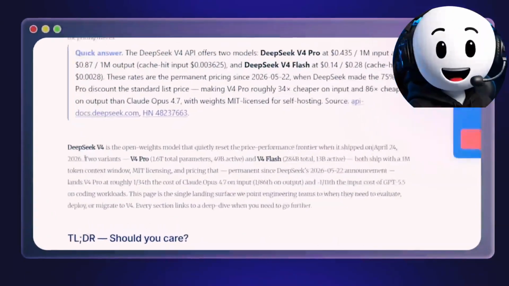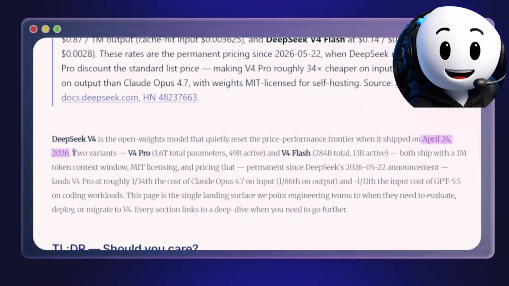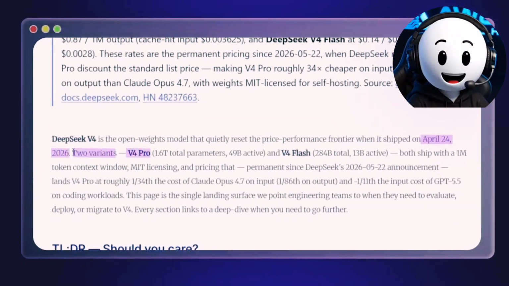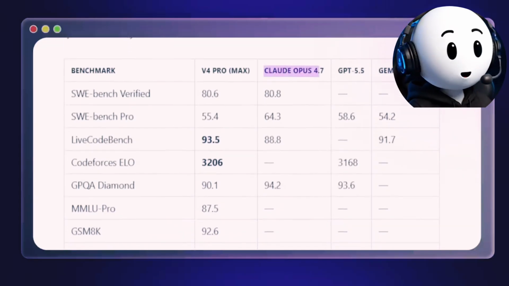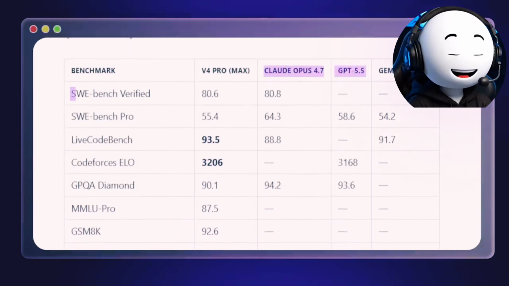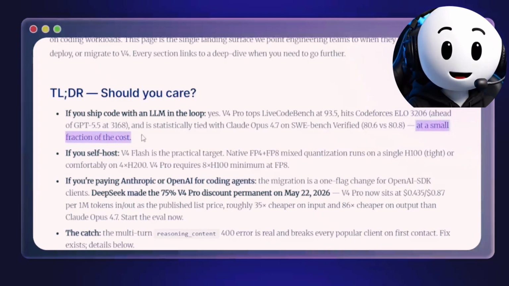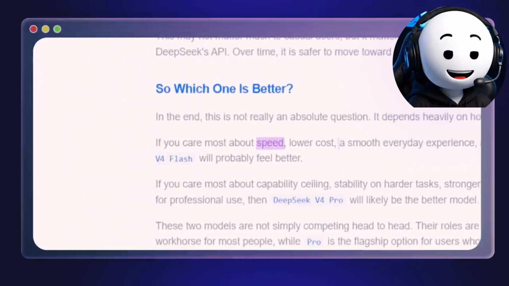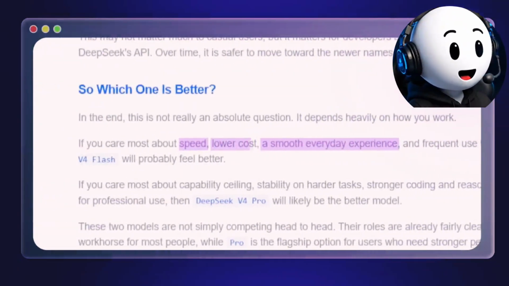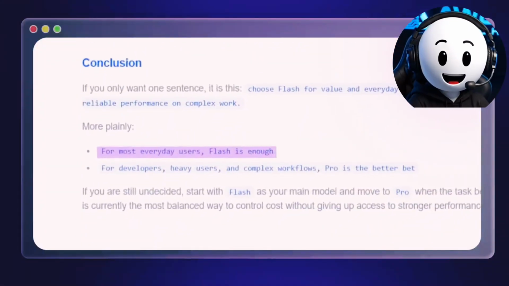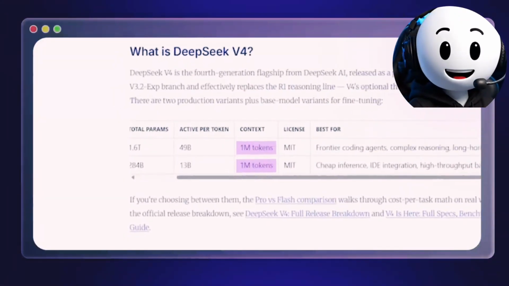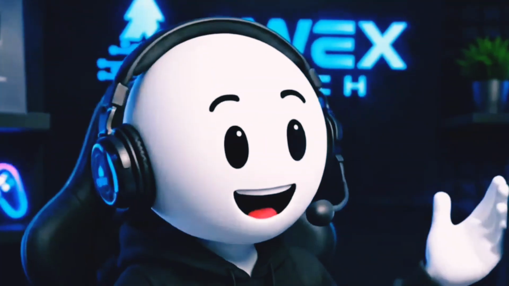DeepSeek V4 launched on April 24, 2026, and it comes in 2 versions. V4 Pro is the stronger model built for complex reasoning, and it performs in the same range as Claude Opus 4.7 and GPT 5.5 on most benchmarks at a fraction of the cost. V4 Flash is the faster model built for everyday tasks. It's lower cost, quicker to respond, and still strong enough for the majority of what you'd use an AI tool for.